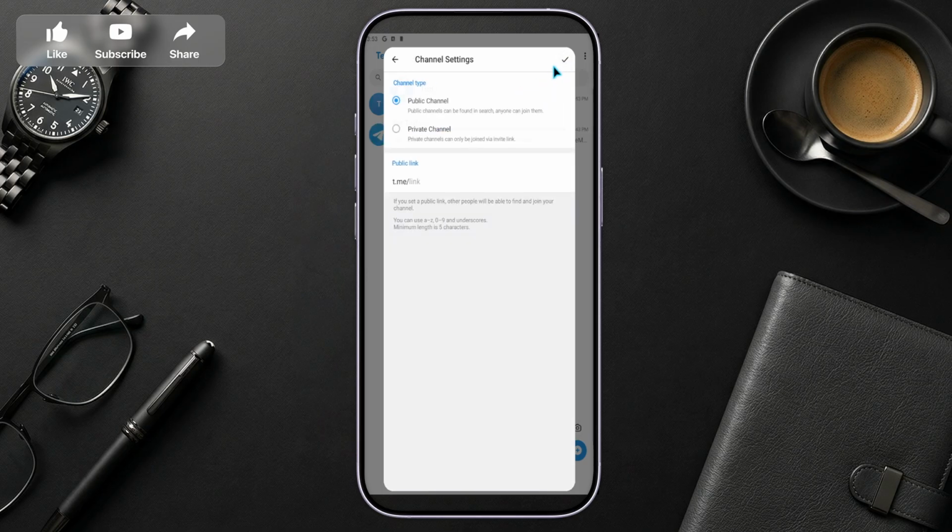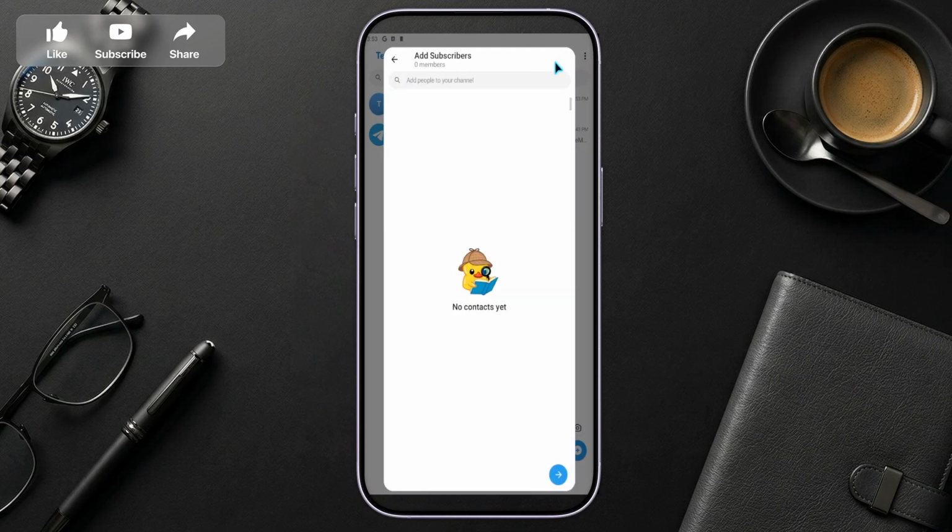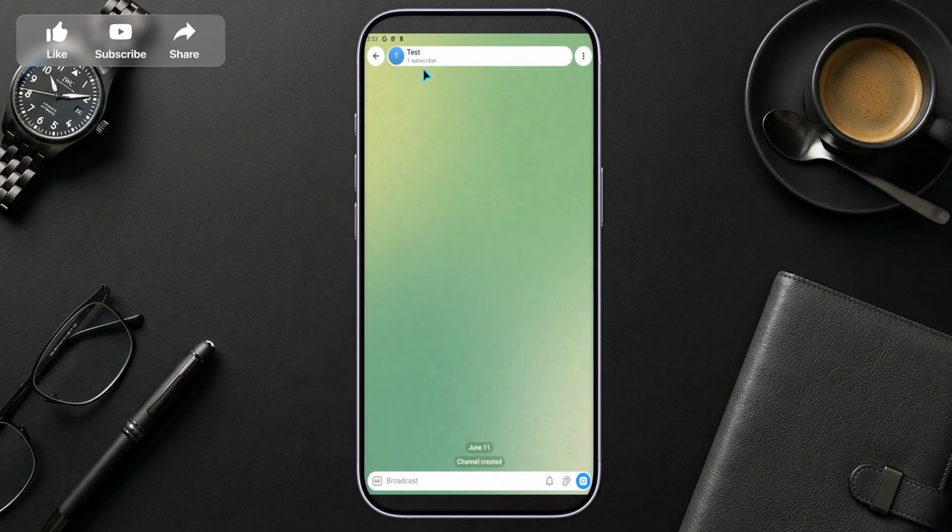Next, when Telegram asks you to choose the channel type, select Private Channel. This is important because paid access is designed to work through a private invite link rather than a public channel that anyone can browse freely. After the channel has been created, open the channel settings. This is where you'll manage the access options.